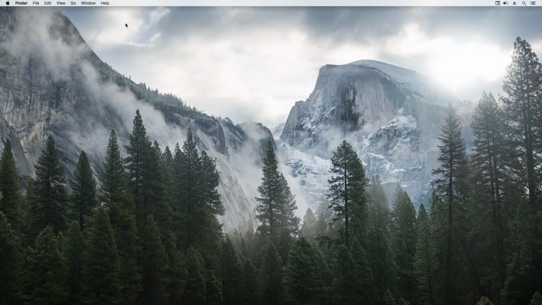This concludes our introductory tutorial of all the Mac keyboard shortcuts that you'll need to get started. Practicing and memorizing these will greatly improve your productivity and help you to enjoy using your Mac even more than you do already.